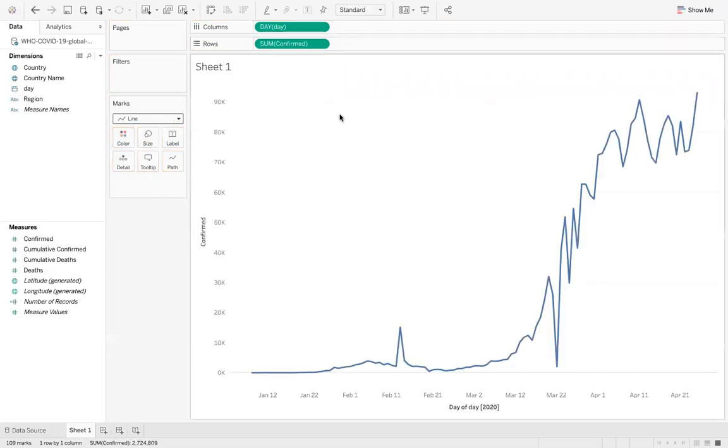As soon as we do that, I get this trend, which shows how many cases were reported on a particular date. This point is to be noted: this data shows the data across various countries in the world.